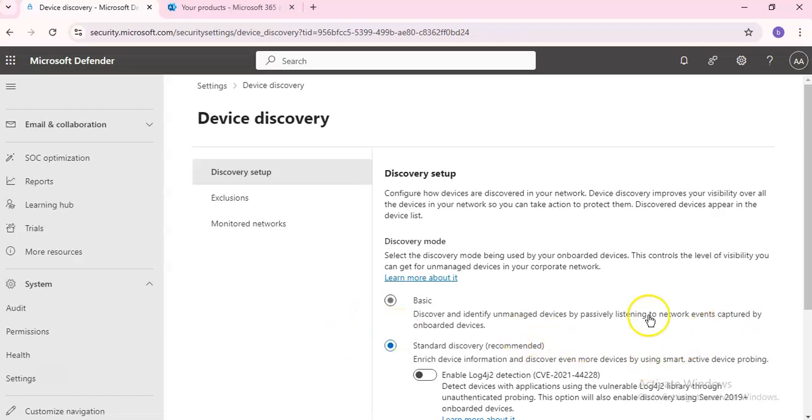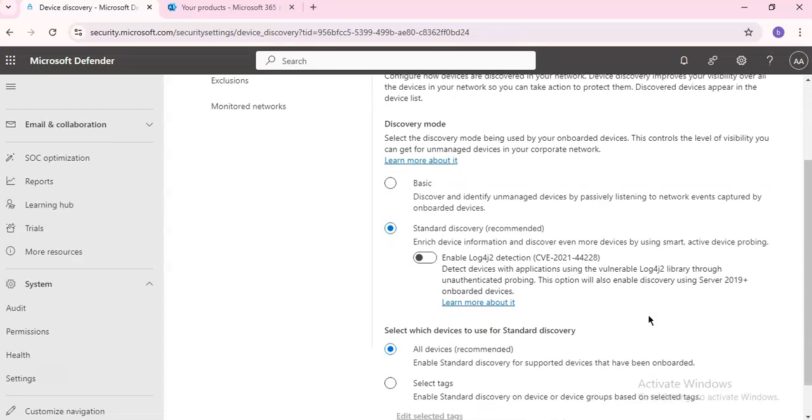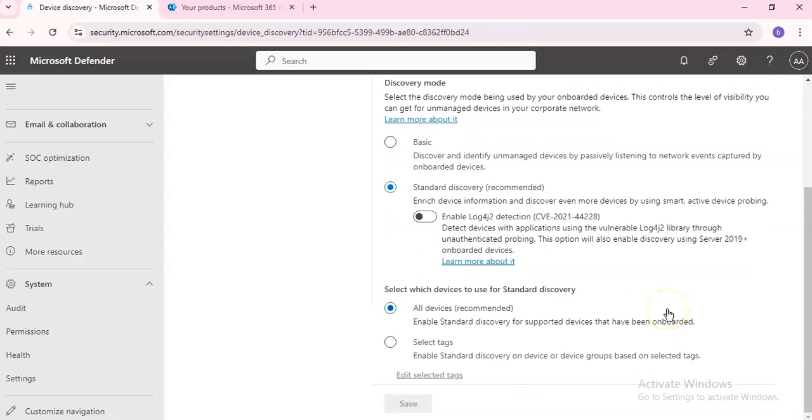Then you go to basic or standard, enable Log4j2 detection: detect devices with applications using the vulnerable Log4j2 library through unauthenticated probing. We'll see more about it. If you have selected to use standard discovery, select which devices to use for active probing: all devices or a subset specified by device tags. All devices. I'm not going with the tags, so I'm good with this option.